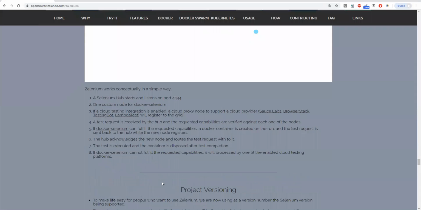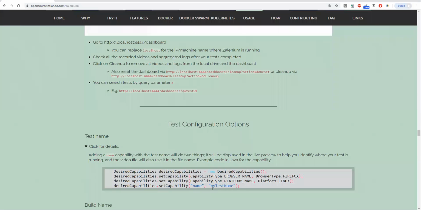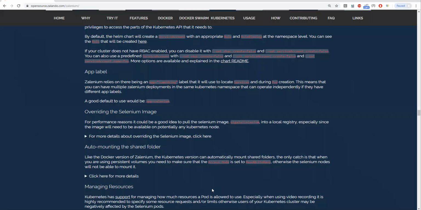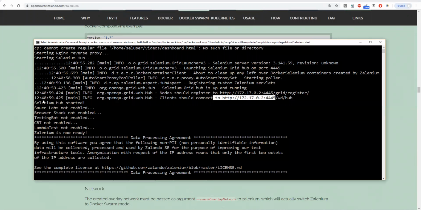And one more thing here is it will also support some cloud-based tools, right? Like OpenStack, LambdaTest. These kinds of cloud-based tools are supported. Here they have given a list of tools. When I run this, you can see here: Selenium Hub started, Sauce Labs, BrowserStack, TestingBot, CBT, and LambdaTest. These are all cloud-based environments, and they provide multiple environments and platforms to run our test cases, right? Currently, I have not passed any properties to run our test case on these environments. That's the reason it says not enabled when I run my Selenium. But if you set these properties, you can also run your test cases on these particular environments.